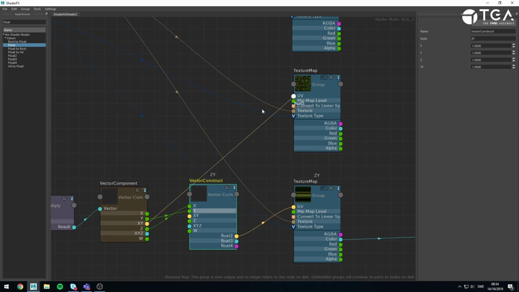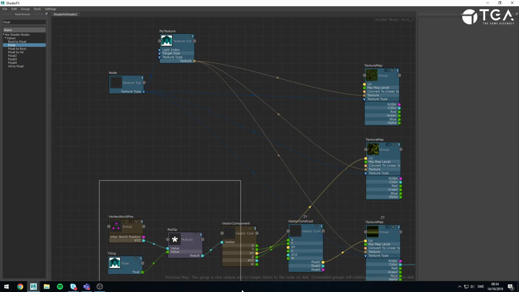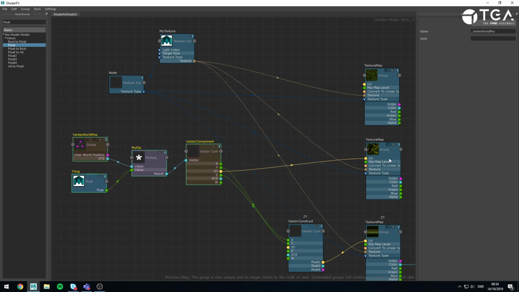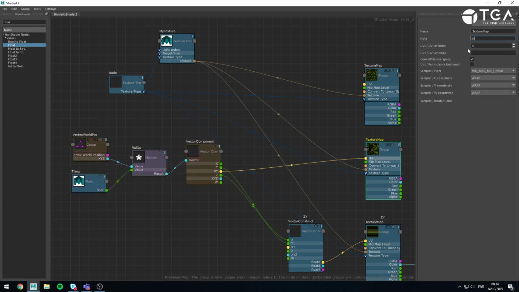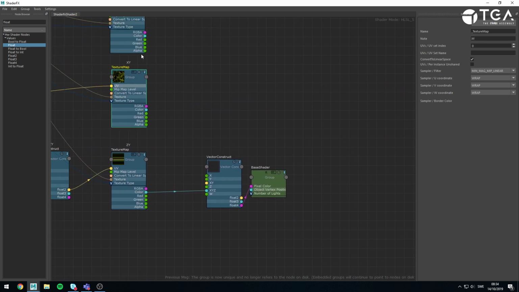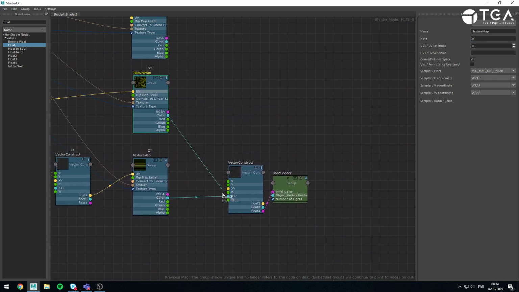So if I plug this in here, I can start moving this up here like so. This should now be my XY projection. I'll type XY in the note so I have the name up here. And let's try connecting this one just to verify.